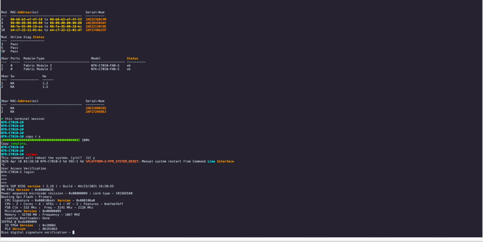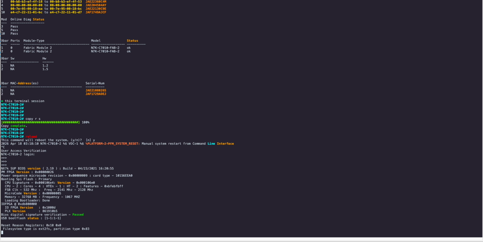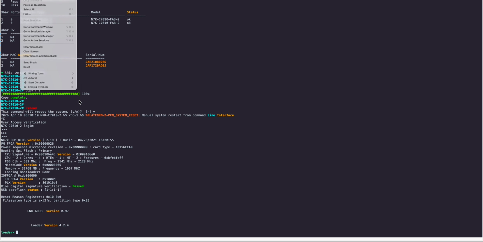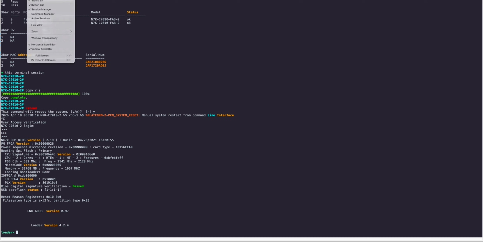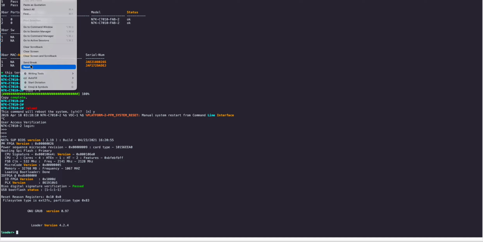Currently we are in loader mode. Once you reach loader mode, we can go to the next options. With this send break, please make a note that some NX-OS versions will work only with the break command.